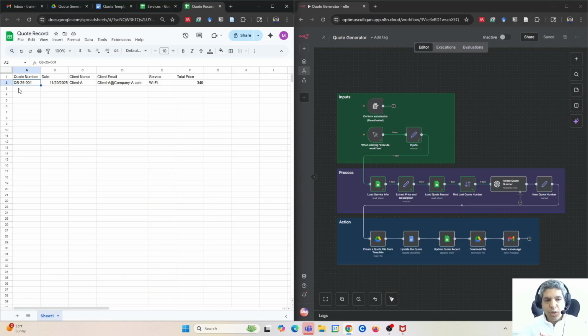So the next quote number should be QS25002. But if we are in the 1st of January and we have New Year, I want it to start from QS26000. So this is my logic for the quote number.